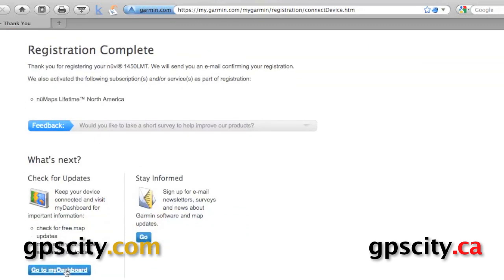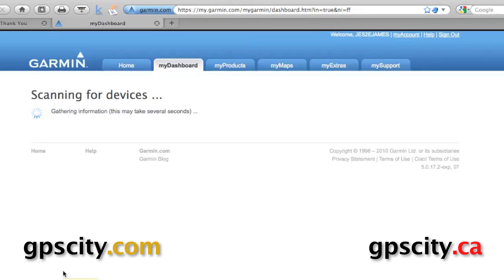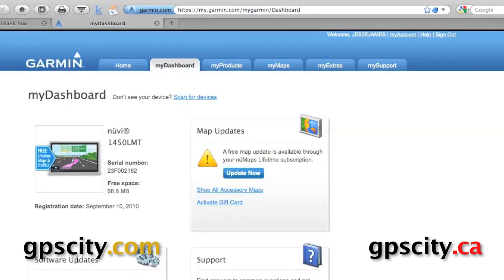Now that our unit's registered, we could go back to our dashboard and get our free map update. The first thing the dashboard is going to do is scan for any devices, and since your device is hooked up, it's going to find it. And it's also going to list that there's a map update available. So we'll just wait for this process to finish. Oh, here we go. And now on the right hand side, you'll see that there is a map update available. So we're going to need to click on Update Now and follow the process step by step.